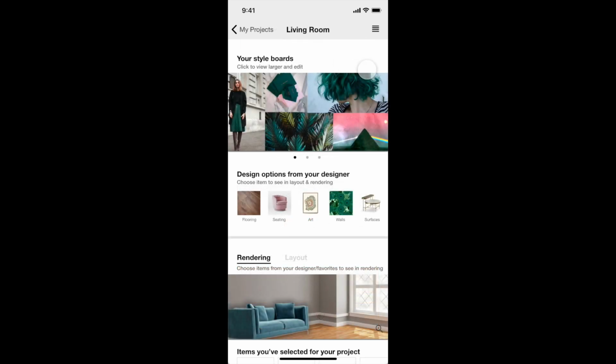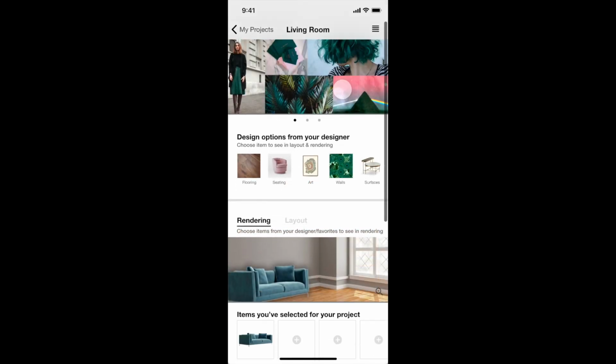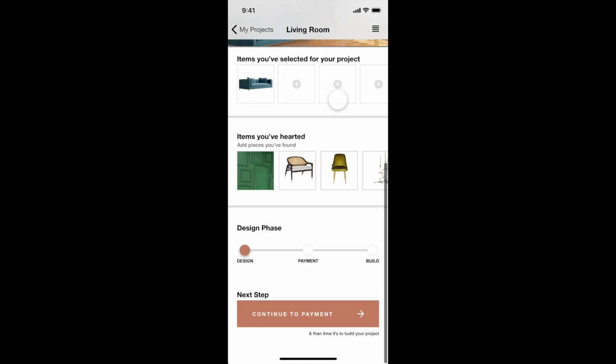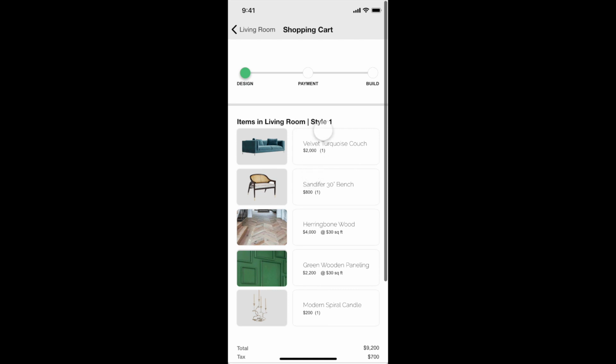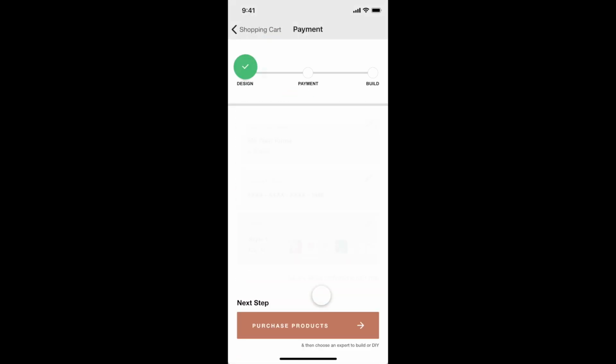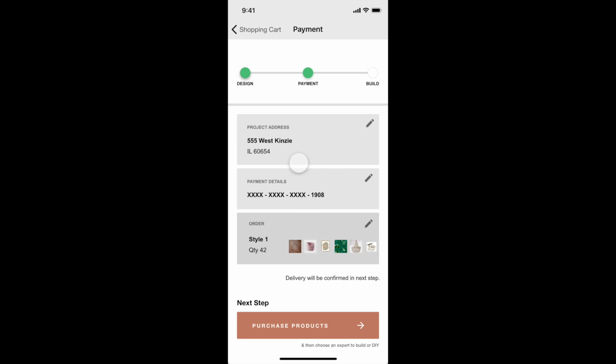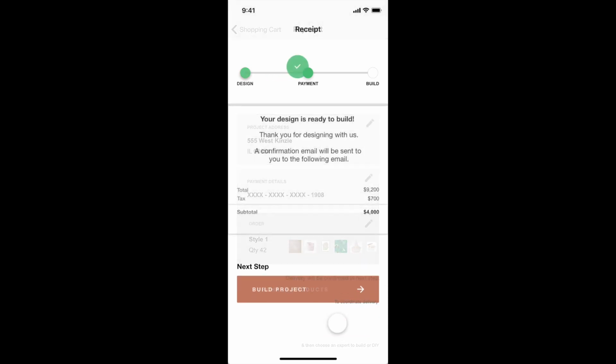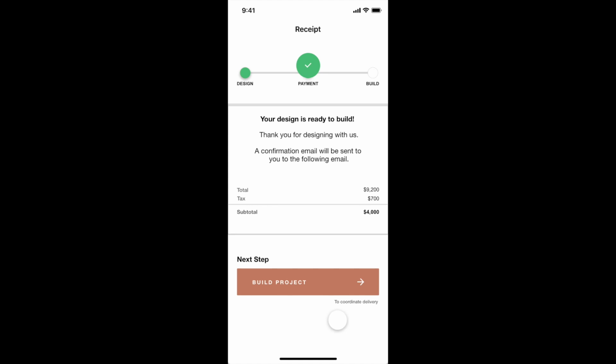So now I'm back at the project page because I'm finished designing and I want to move on to the next step. So continue to payment. Shopping cart, everything seems to be good. So continue to payment. Credit card, everything looks right. Confirmation.